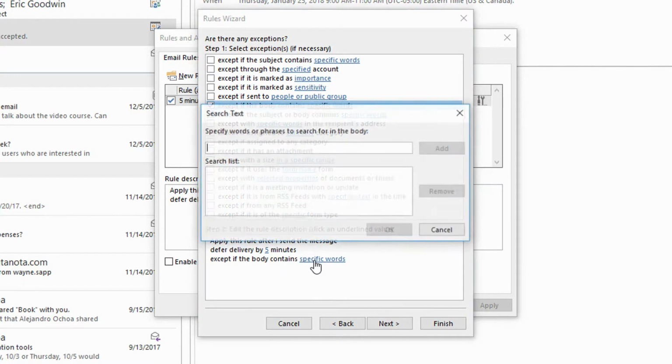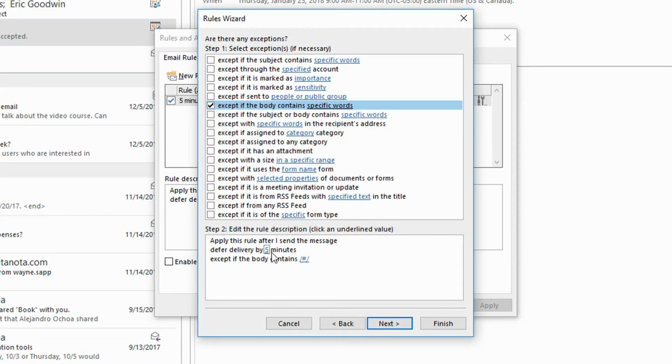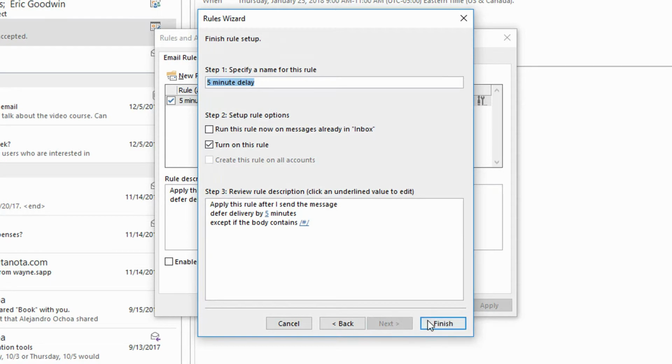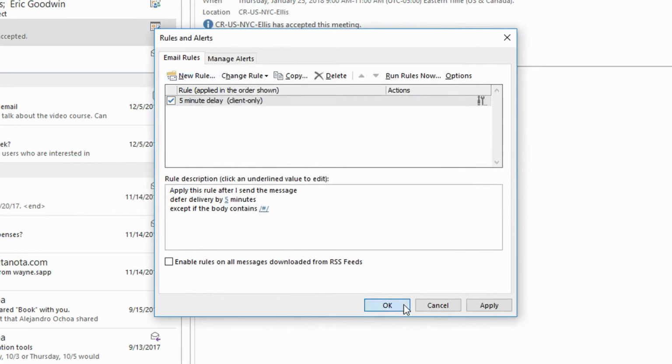And for specific words, you know what I'm going to do here. /# and click add. Now, there's almost no reason why I would ever have /# in an email. And you can make up whatever code you want, doesn't matter. Just make sure it's something that just would never happen. Hit OK. So now it's going to defer delivery by 5 minutes, except if it finds /#. So I click next and finish and OK and OK.